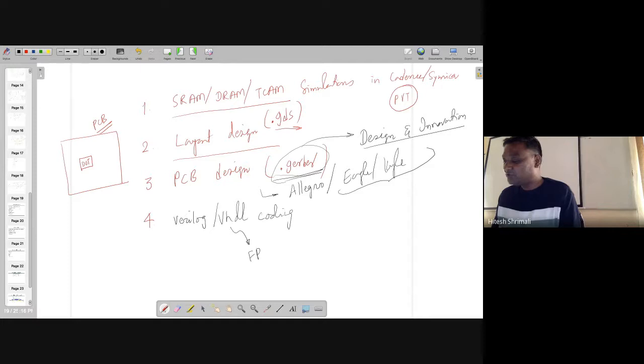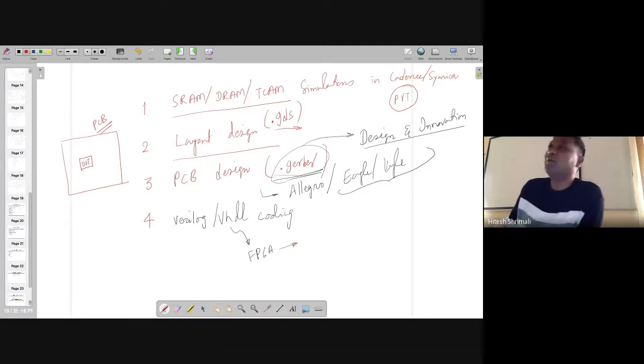Which board do we have? Spartan? We have many boards. Boards differ depending on the number of transistors, the number of gates. As per my knowledge, Spartan 6E is the minimum one, which we are also using for some BTech students.